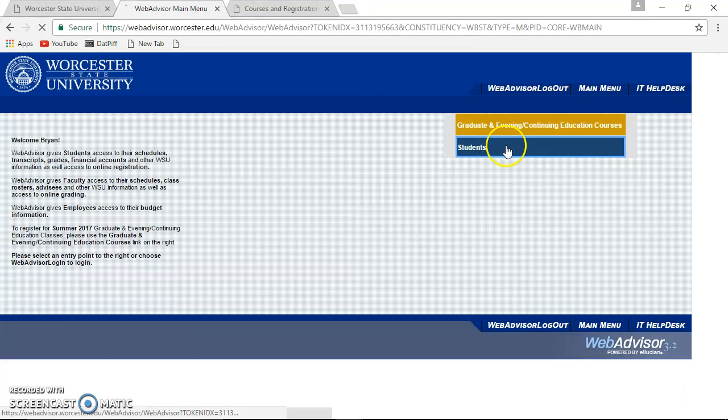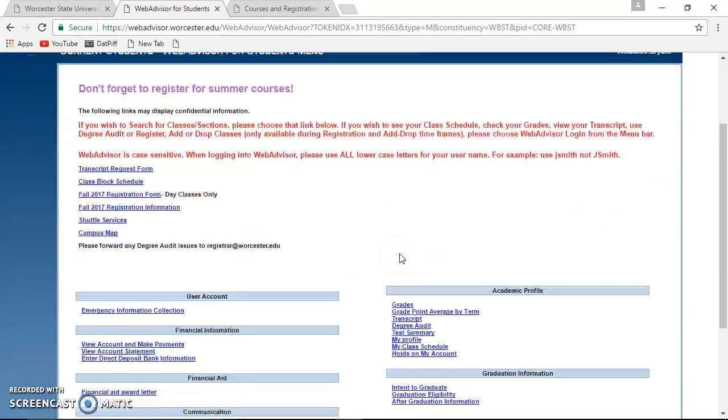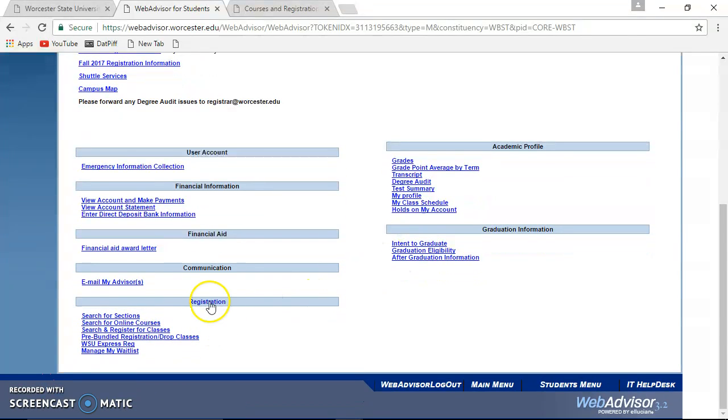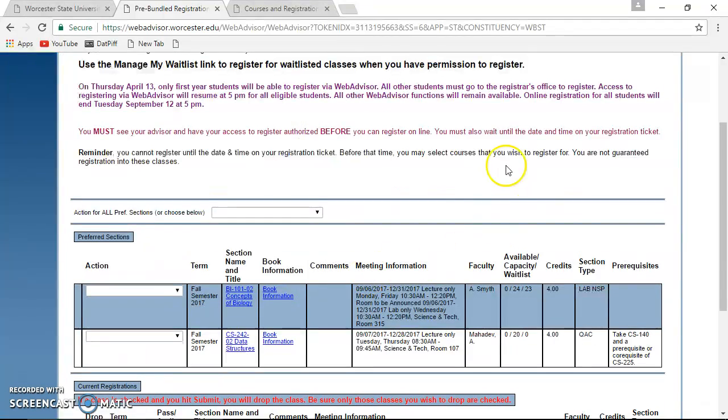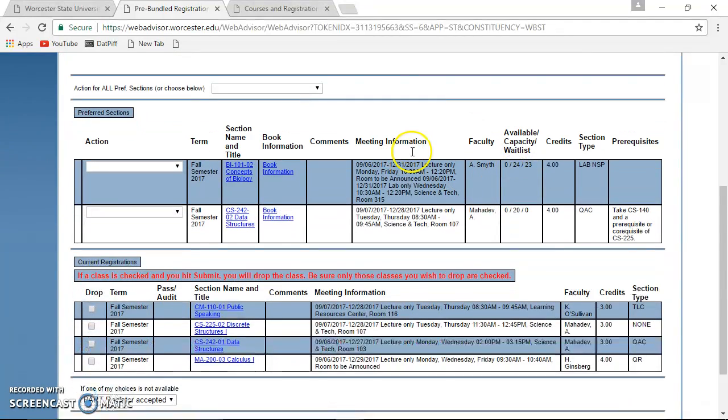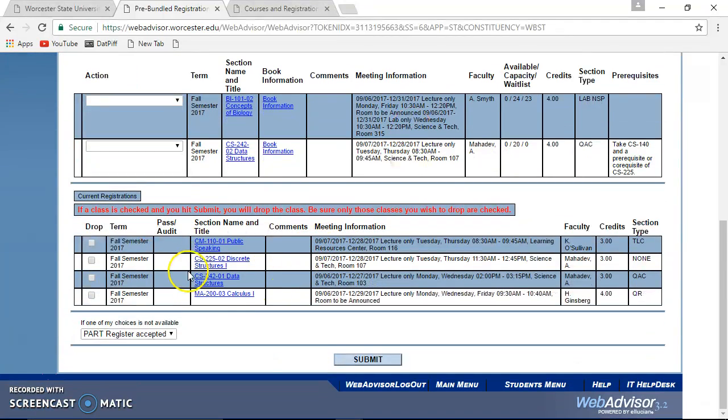Once at the main menu, we're going to click Students and then scroll down to under registration, pre-bundled registration, and drop classes. And so this is going to take you to the previous screen that I was just describing, and this will show all the classes that you're registered for. If you need to make changes to your schedule post-registration, drop classes, this is where you'll do that. So you'll select the class that you need to drop and click Submit.